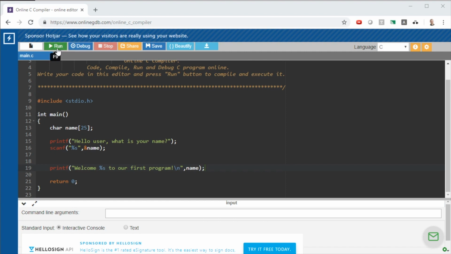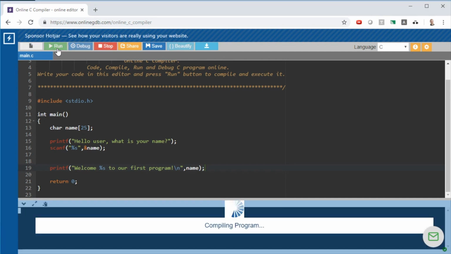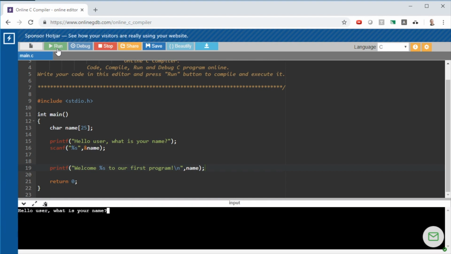And when I click Run, watch the bottom of the screen. See compiling program right there? Yeah, when I click Run, this Fiddle is compiling that program into machine code, and now it's executing it and it's running it, and this little black window on the bottom is the terminal. It's showing me the output from the program.